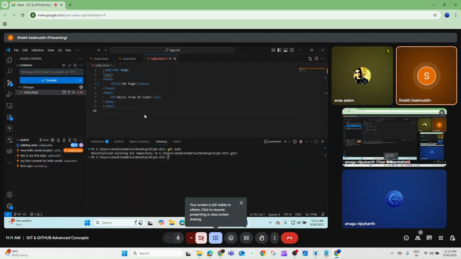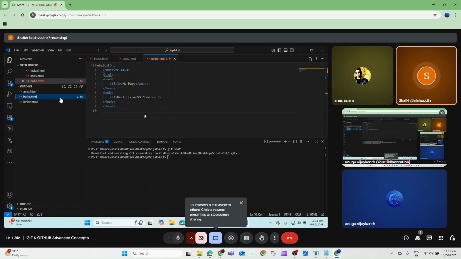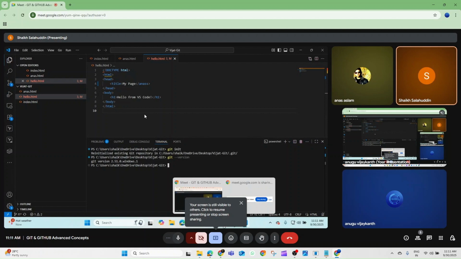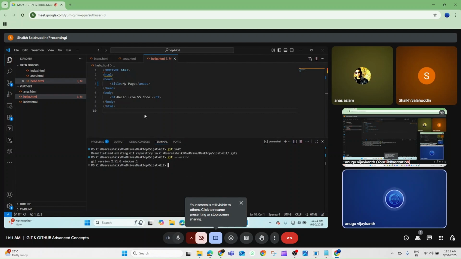And Anas has installed Git, but this VS Studio Code was unable to identify it. Like if you search for git version, it's not showing anything. I don't know what happened to his system. Maybe while installing, the installation path has not been added into the environment variables. That may be the issue.